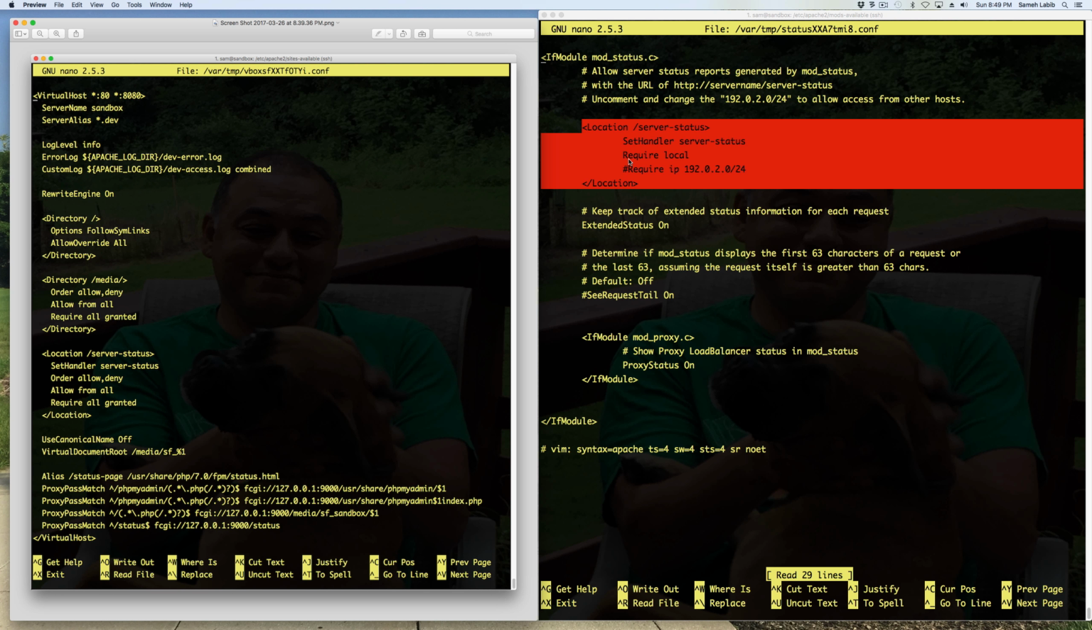In spite of the fact that status.conf would say require local, I believe that if you put the order allow,deny and allow from all and require all granted, then that will overcome this require local thing over here. Possibly, I'm not sure. All I know is that I set it this way in my production environment and it works. So there's no need for me to add this to my virtual host configuration file in production.